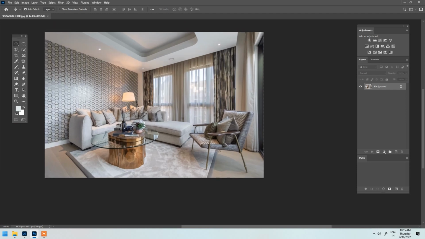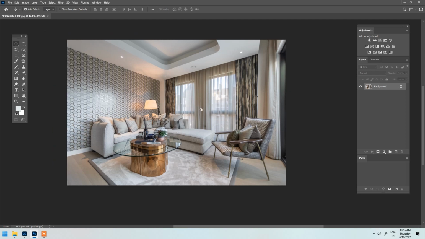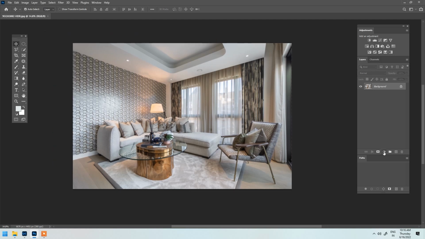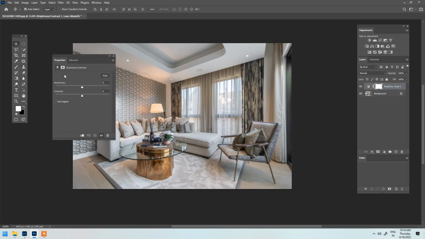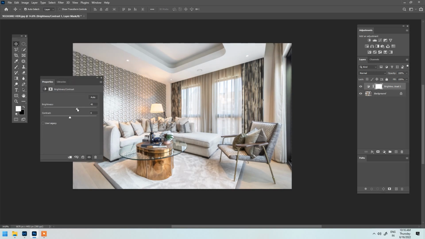Step 11, adjustments like brightness, contrast, light bleed adjustment, white balance, color balance, noise reduction, sharpness. So all need to be done in this one. Let's start with the brightness first. To apply the brightness, we have to go to the adjustment over here and press brightness. Increase the brightness according to how much is required, and close it.